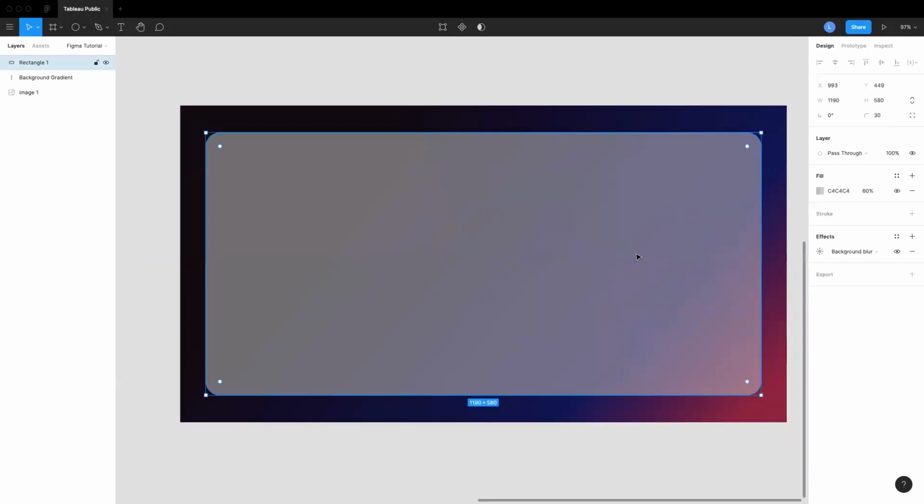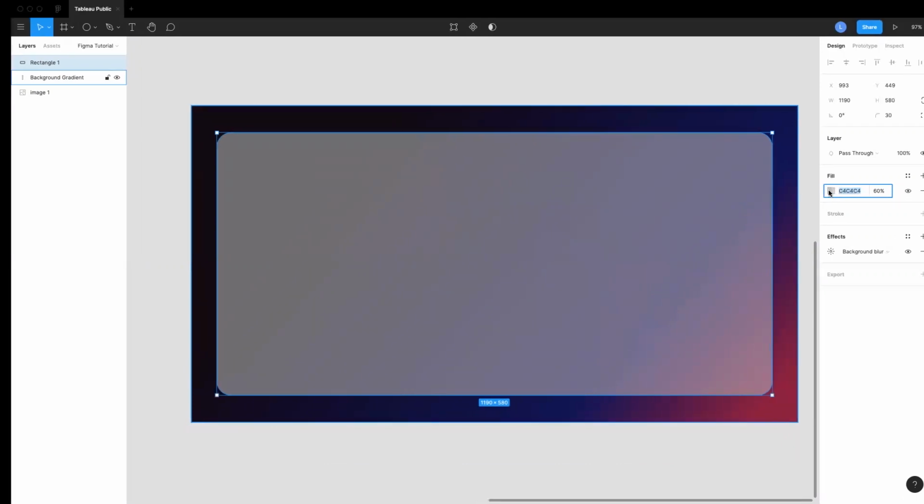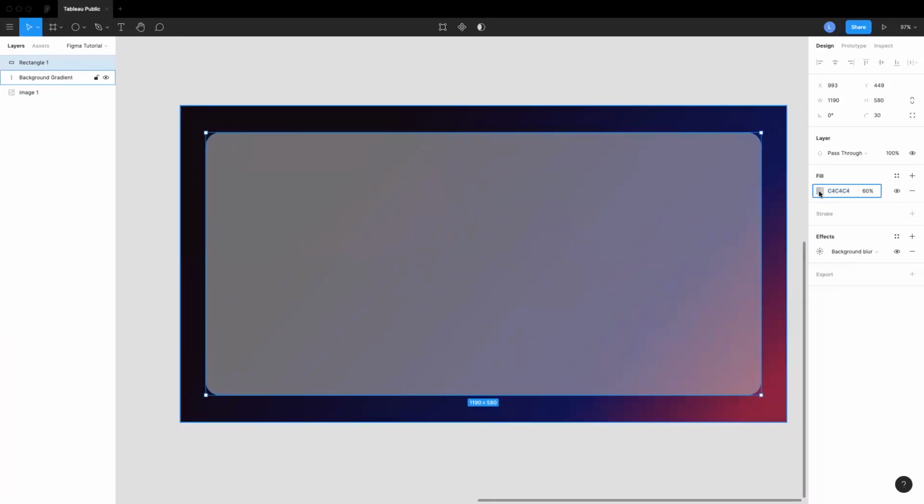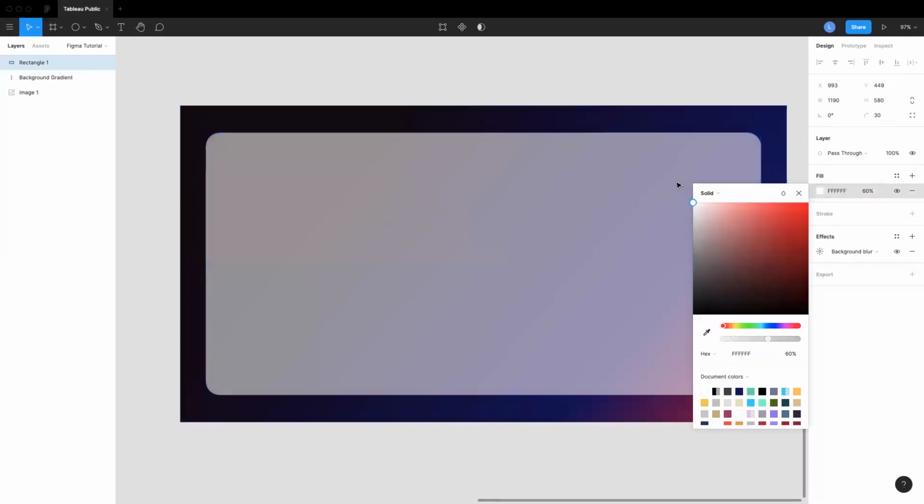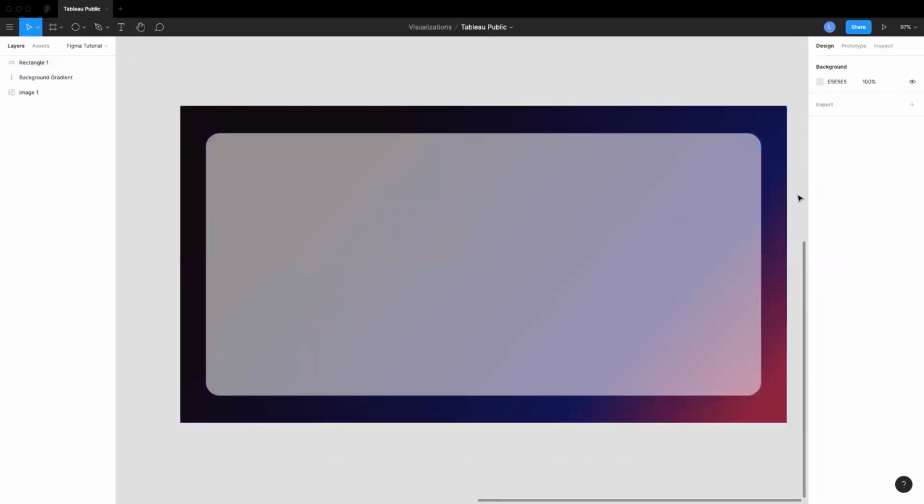And actually one other thing, I realized this fill, as we know, defaults to C4, C4, C4. We actually want to make this white. I just click on that square. White, there we go. So now our background blur has a white hint to it. Okay.